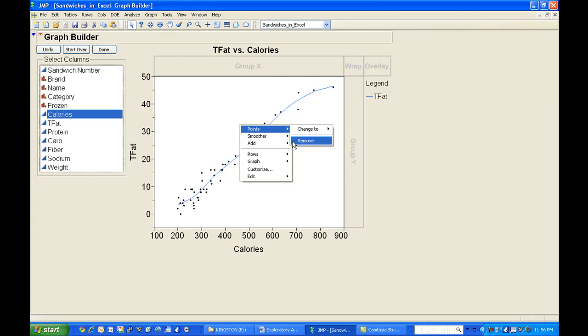Okay, I messed up twice. Let's see if I can get it right the third time. I right-clicked in the graph. I want to click on smoother and remove. Remove the smoother. That's that blue line. It's a smooth fit through the data. Okay, blue line's gone. Now what do I want to do?